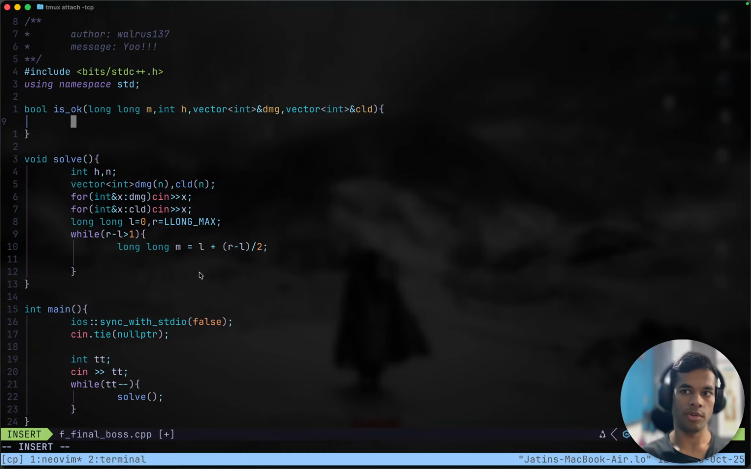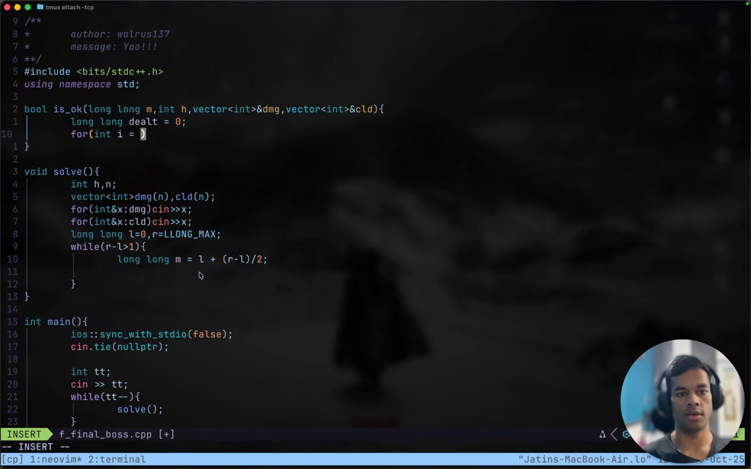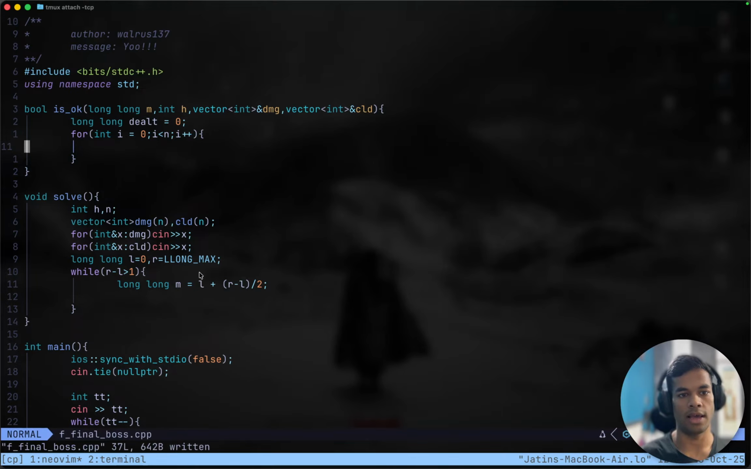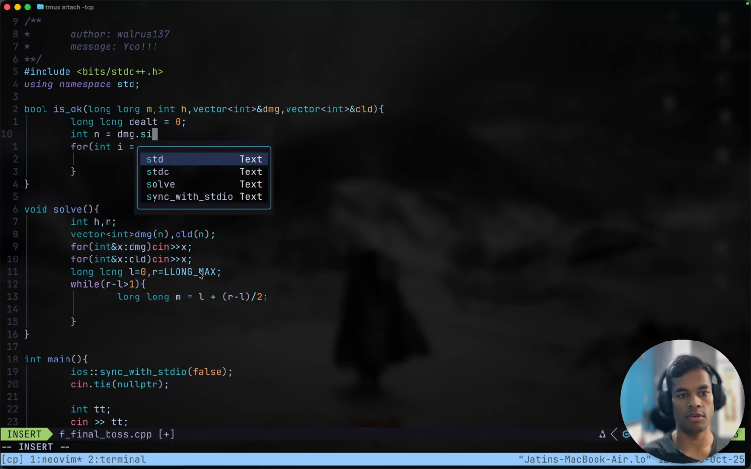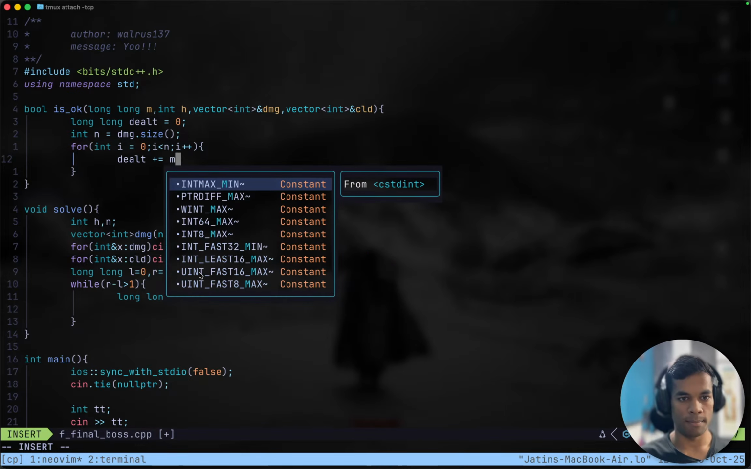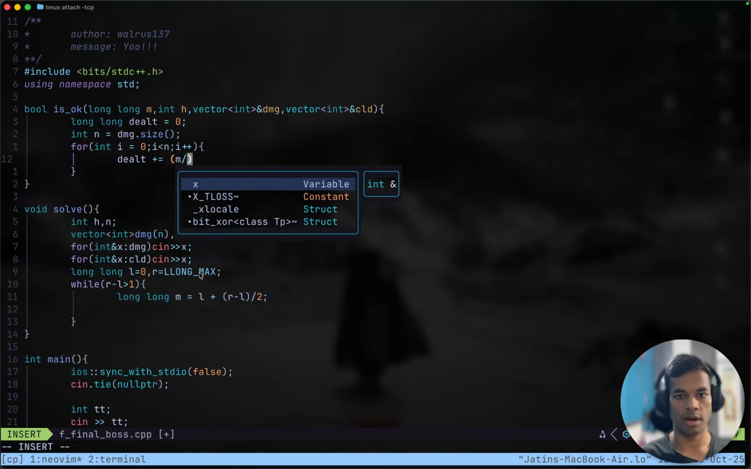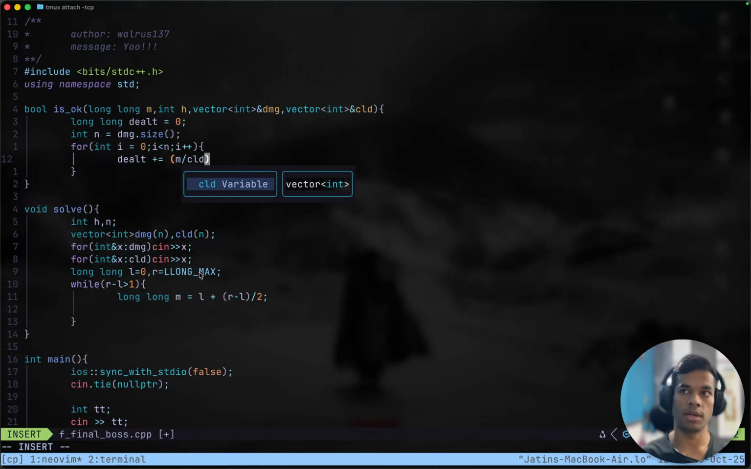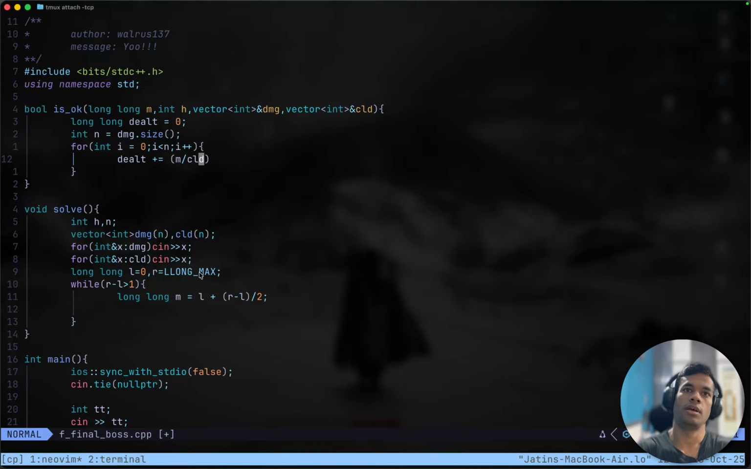Now we need to see how much damage is dealt. Initially it equals 0. So for int i equals 0, i less than n, i plus plus, what is n? n is int n equals dmg dot size. And now, how many times is this current damage going to be applied? That would be dealt plus equals, for the turn, which is m, m divided by cld.